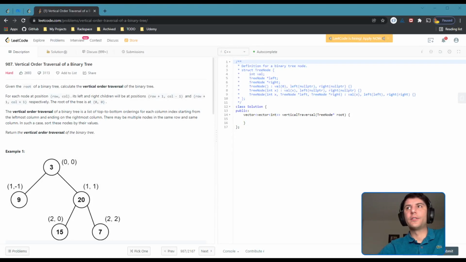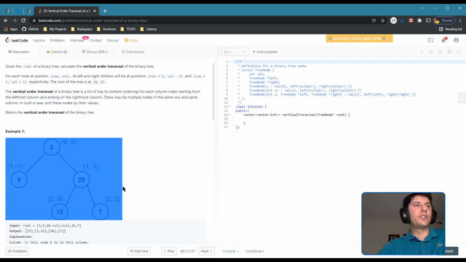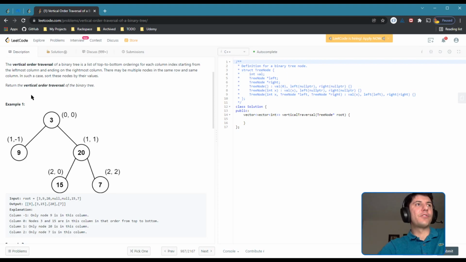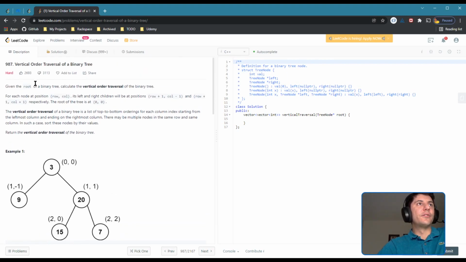Hello everyone. So today we're gonna solve a hard problem on leetcode. It's called vertical order traversal of a binary tree. So basically the question is we have a binary tree like this and we want to traverse it on a vertical basis or order. So if we start from the left, we see 9 first, then 3, 15, then 20, and finally 7.